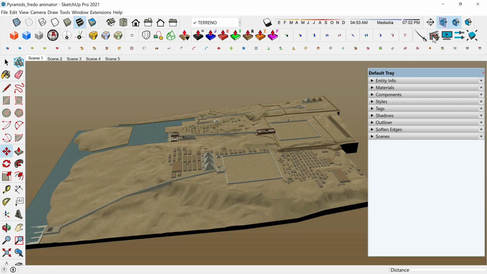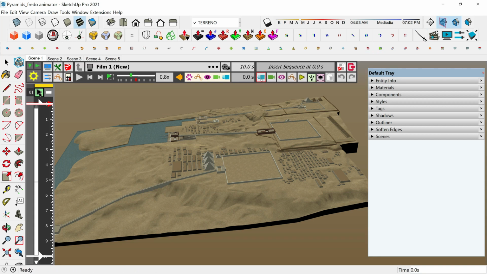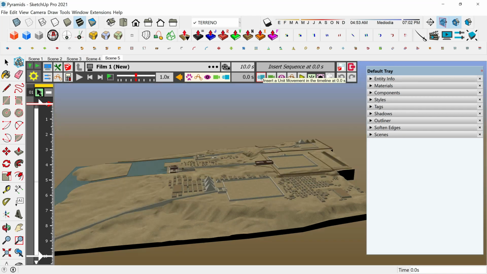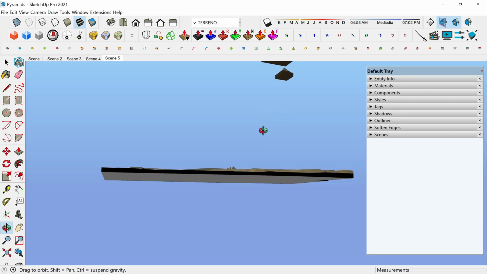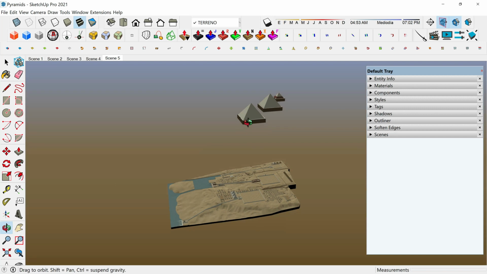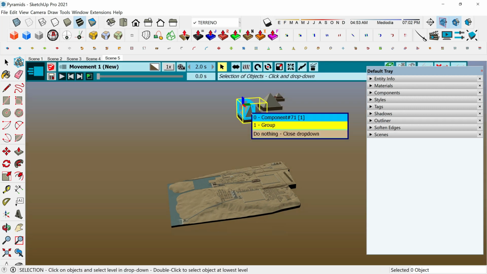So one click, and time for using the option for inserting a unit movement in the timeline. I click on this blue option, new movement. Then I have to orbit and look for the element that I want to move. Let's say this pyramid. One click on the pyramid and then I have different options to select. I can select that component which is inside the main group or I can select the main group with all the geometry together. This is the one that I want to select.